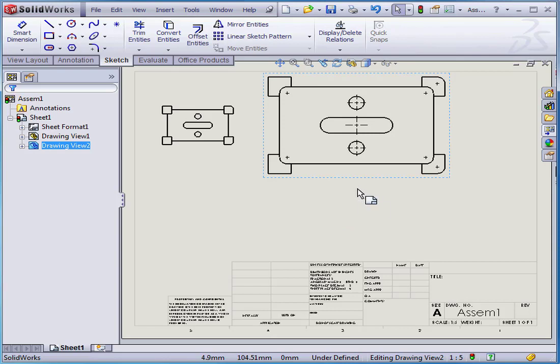And this concludes our lesson about incorporating center marks into your assemblies.